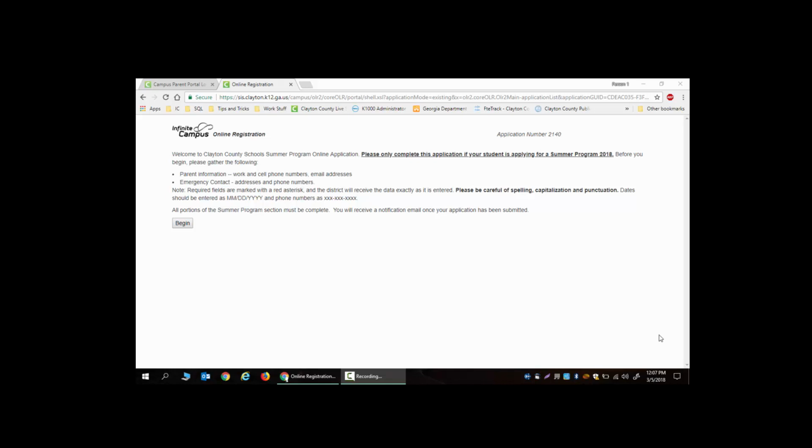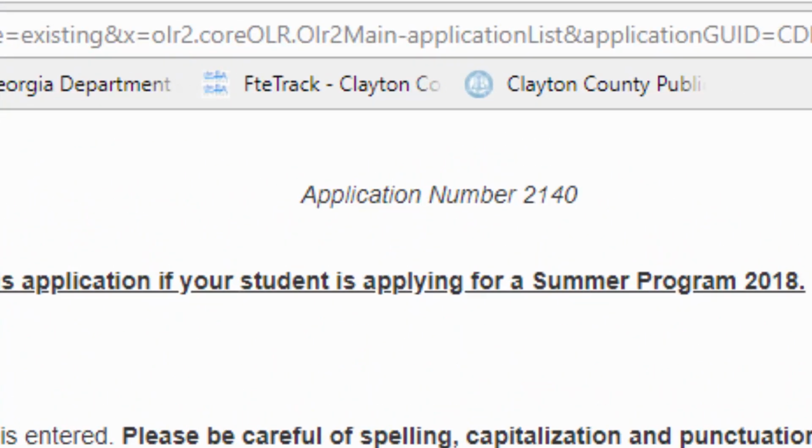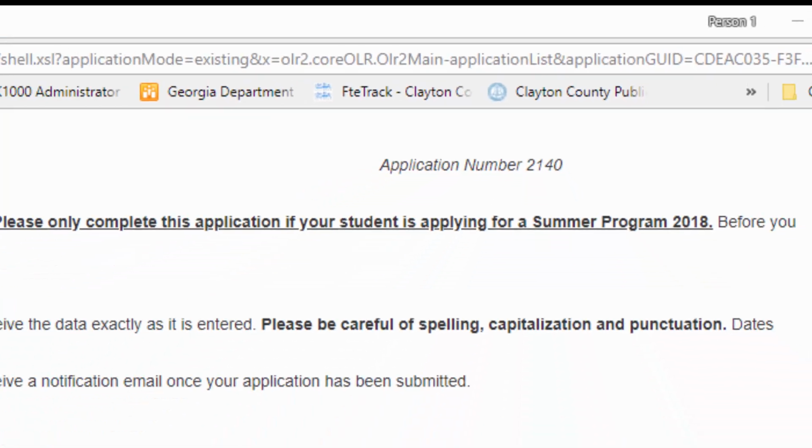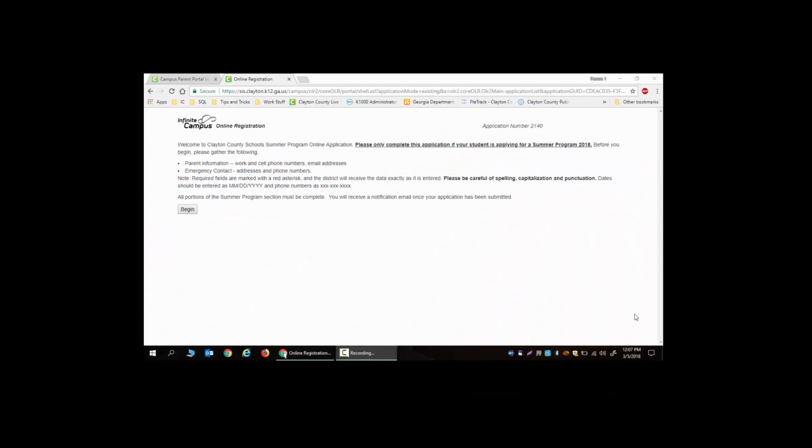On the next screen, you will begin the application process. Pay close attention to your application number, which is provided in the top right corner of the screen. This will be an easy way to identify your application through the process once it is entered into the system. Please read the pertinent information and click the Begin button.